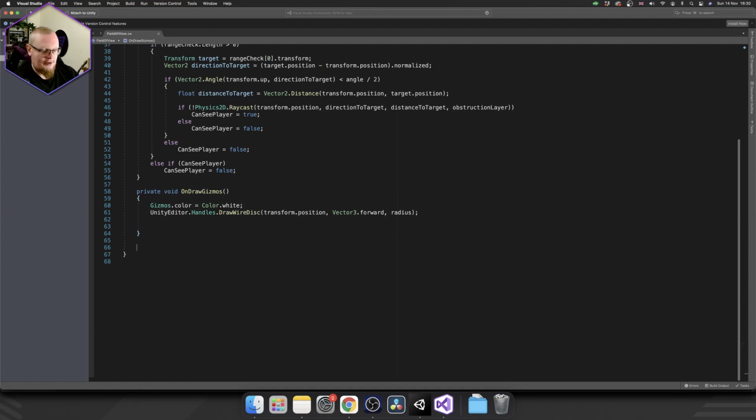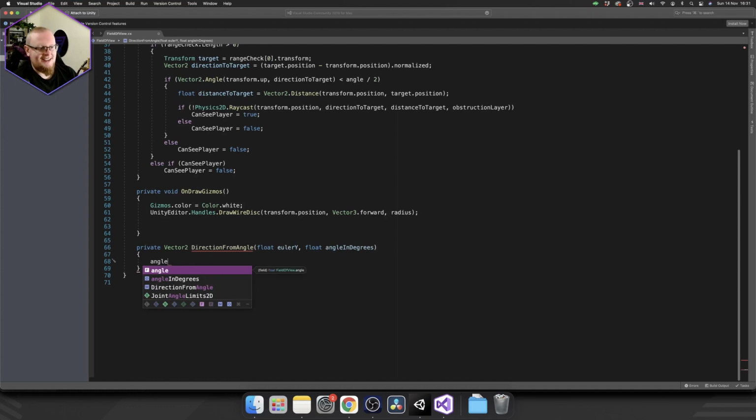So what I'm going to do, I'm going to create a private Vector2 DirectionFromAngle. Now this is just going to be a little utility function for us to use. And it's going to take in two parameters. It's going to take in a float, which is the Euler y value, and another float, which is going to be our angle in degrees. Then what we're going to do, we're going to add our Euler y, don't shout at me, to our angle in degrees. So angleInDegrees += eulerY.